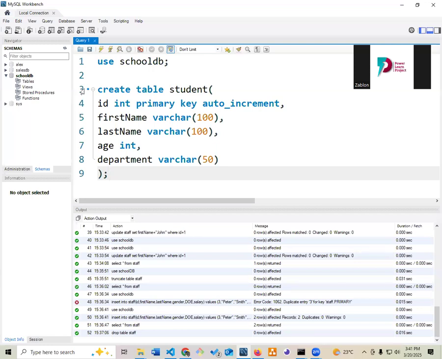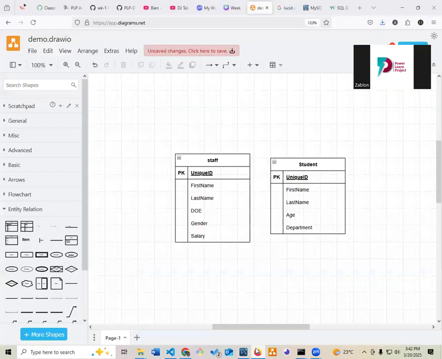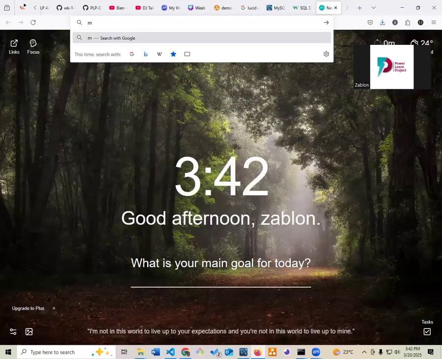Please write down if you are noting down. So we have student, the ID, the first name, the last name, the age, and the department. Where did I get all this? Now, again, let's switch for 20 seconds. Let's switch back to our browser. This is where I got the column names, right? So we have the student, the unique ID, the first name, the last name, the age, and the department. Where am I getting all the data types? You just need to come here and search data types used in MySQL.